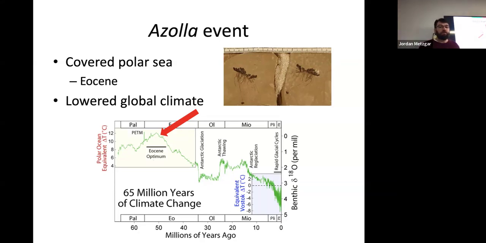A little over 50 million years ago in the Eocene, global climate hit a peak, one of the hottest times in that period. And then it kind of fell off a cliff. It went down really dramatically. And it turns out that Azolla is a big reason why.